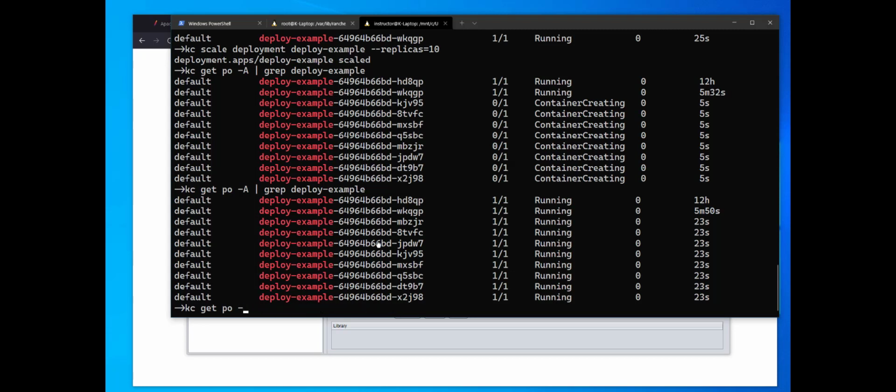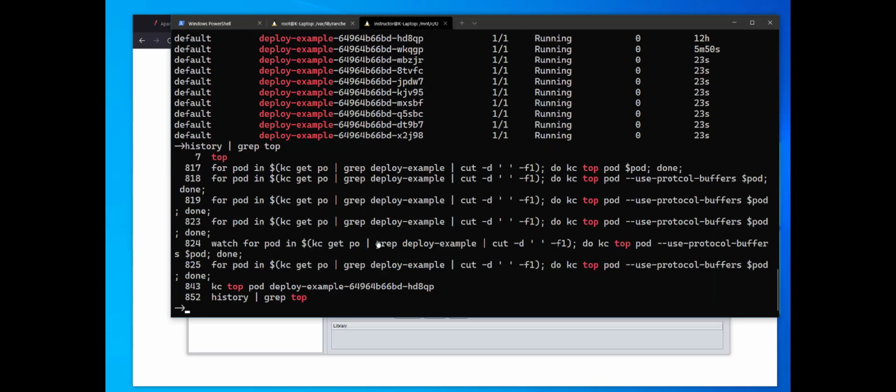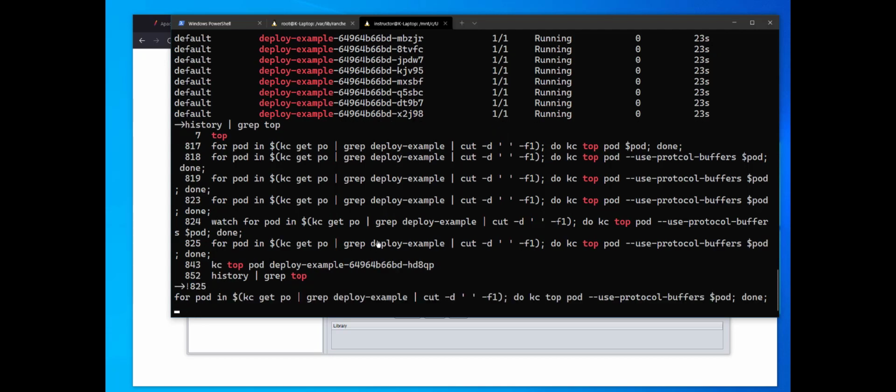Actually, let me just search through my history. Grep top. There was a command that I did. Okay, so if I run this command, hey, tell me how each of my pods is doing.